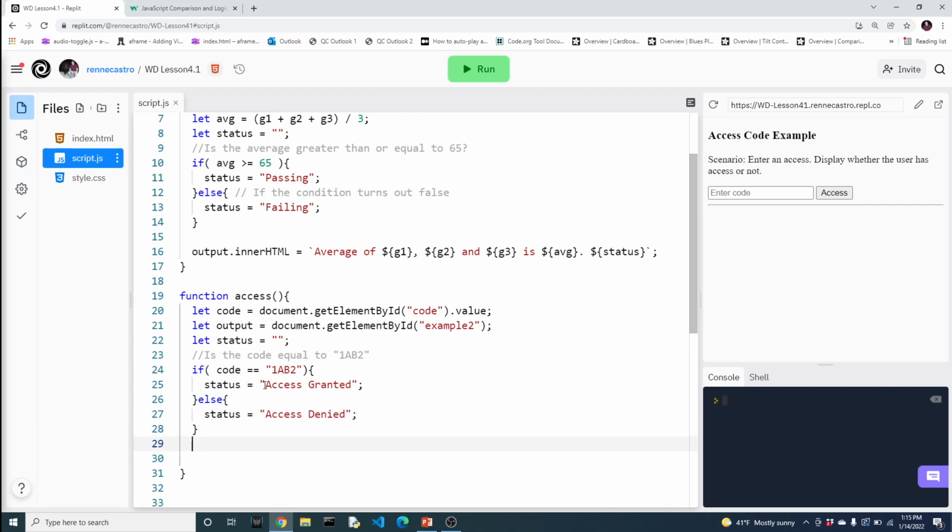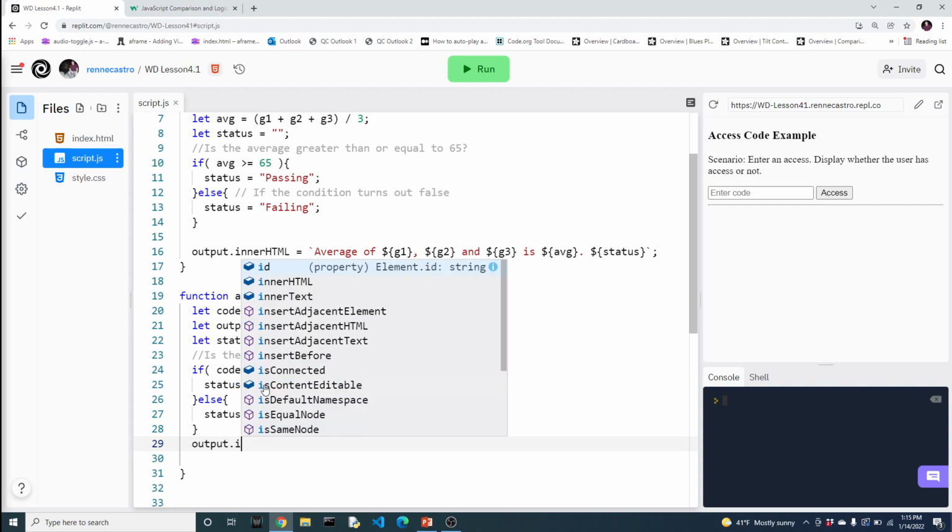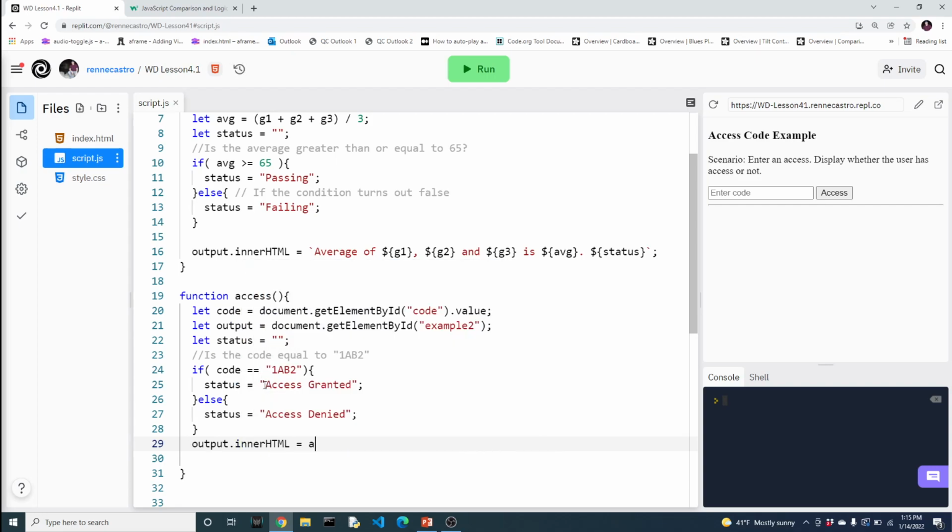Now, one thing to remember, you might do a lot of great work programming, but if you don't display something back to the user, they're going to think that the program is broke. So at this point, we're simply going to display status, and let's give it a try. All right, so let's enter a code of 1, 2, 3, 4, 5, which should give us an access denied. And now let's do 1A, B2. Access granted. Okay, so in this last example, you can see, decisions aren't always about numerical comparisons. They can be about comparing strings, text information.